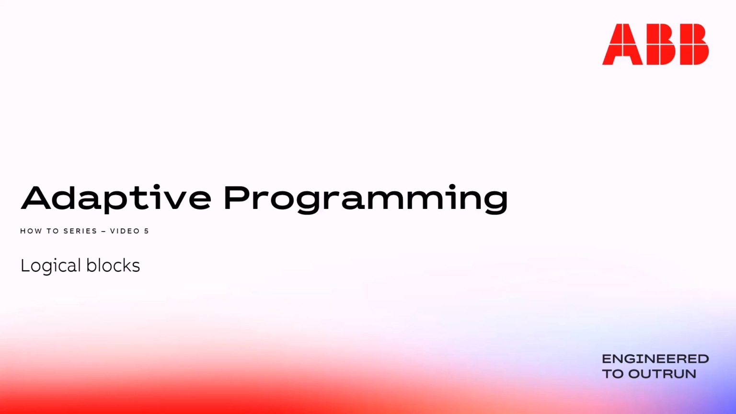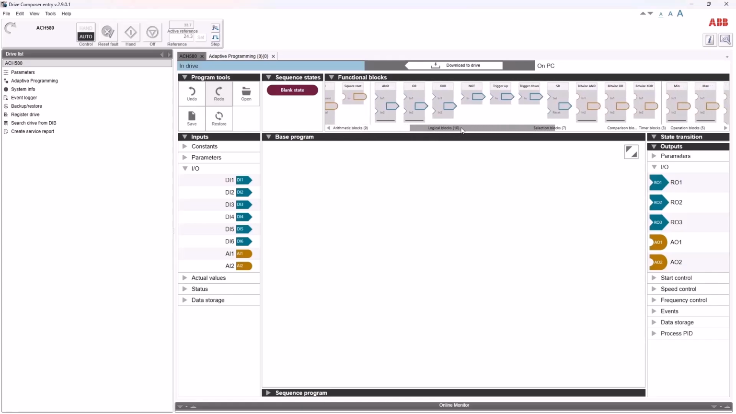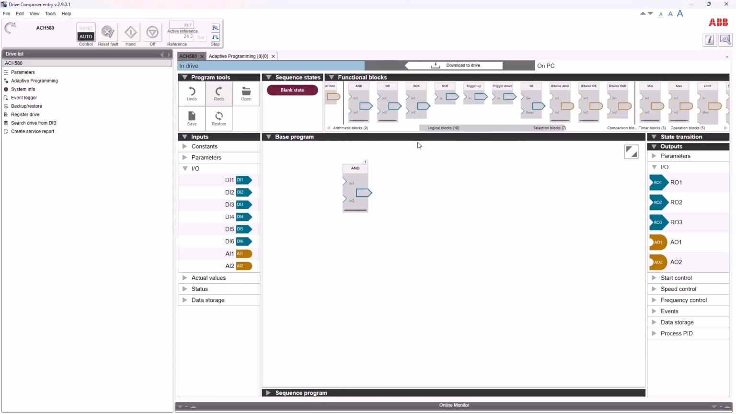And in this video on adaptive programming, we're going to take a look at the logical function blocks. When you open adaptive programming and you are ready to use some digital or Boolean logical programming, in the function block group, you can scroll over to the right using the slider on the bottom and access more of the function blocks to the right. Here we have the standards that you would use for Boolean logic.